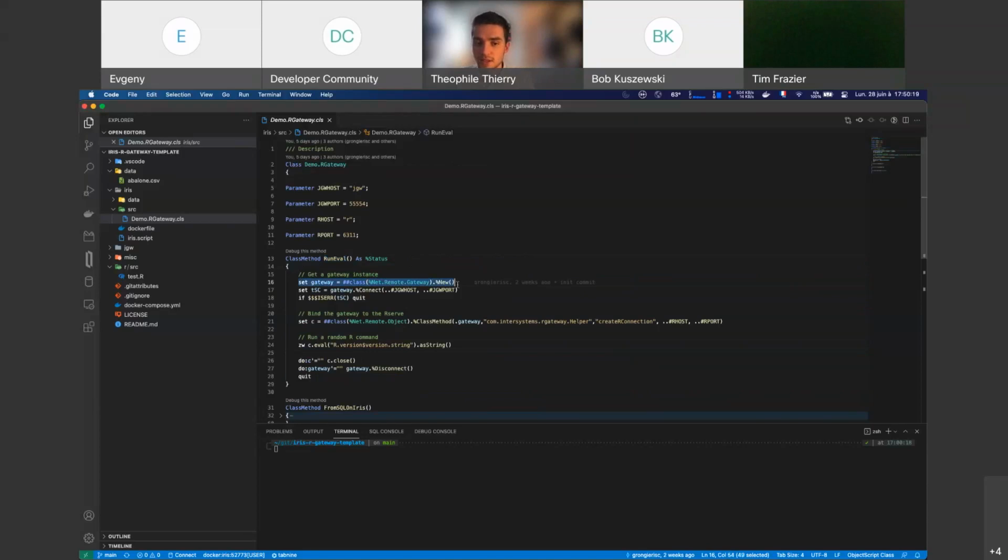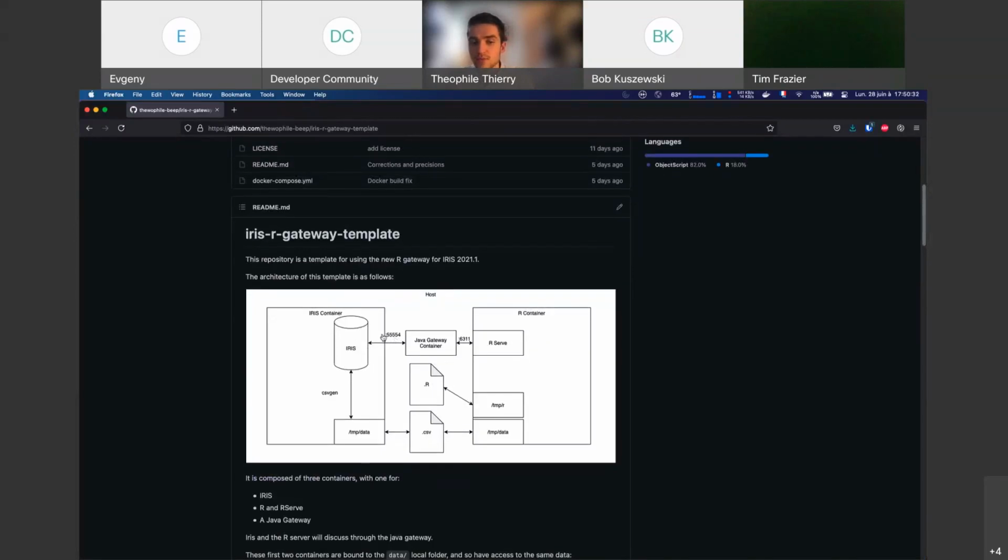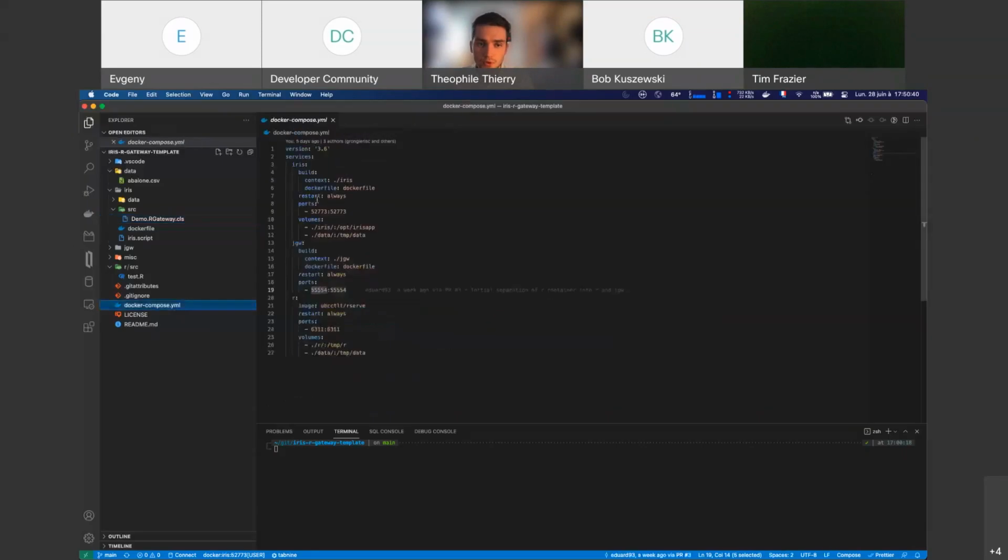First, we need to create a gateway. And then with this gateway, we are going to connect it to the Java gateway. As you may have seen in the architecture, we are going to access the Java gateway through this port, and between the Java gateway and the RServe is going to be with this port. So everything is set up in the Docker compose file.